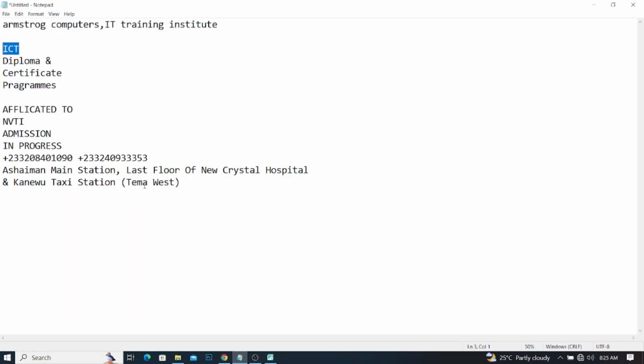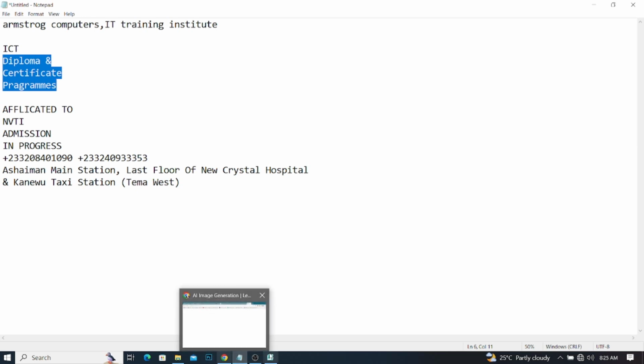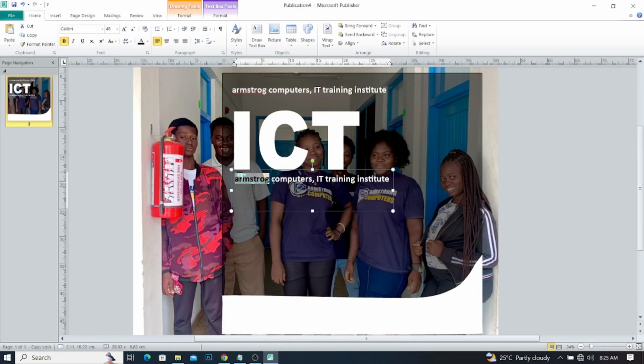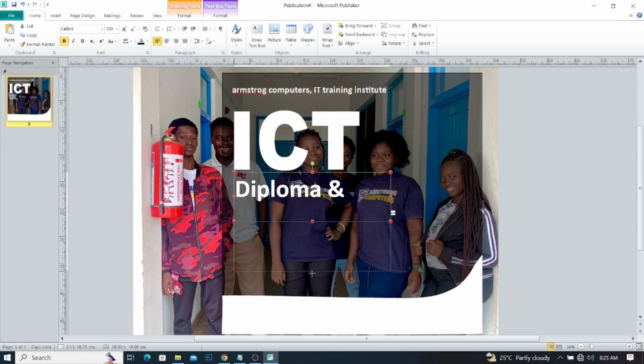Then I'll come to my notepad, copy what I just did. I have my diploma and certificate program on one line. I'll copy it, which I'll come to my publisher, highlight what is here, and paste it there. Then after that, I'll highlight on this too. I can resize it a little bit. Highlight on this too, and increase the font size. Okay, don't worry. So I just increase the font size nicely. So I open here a little bit down.